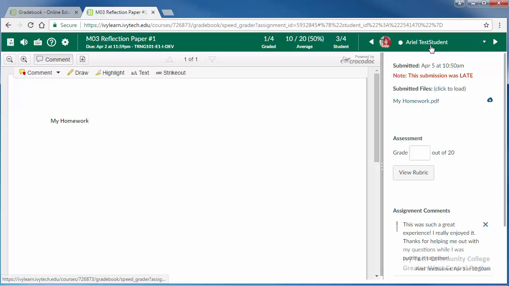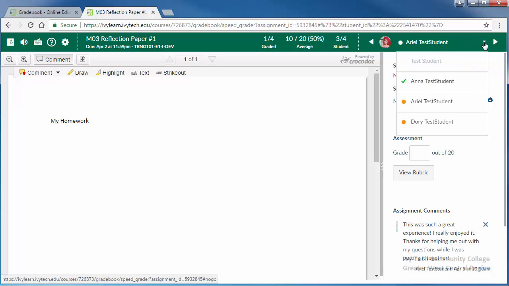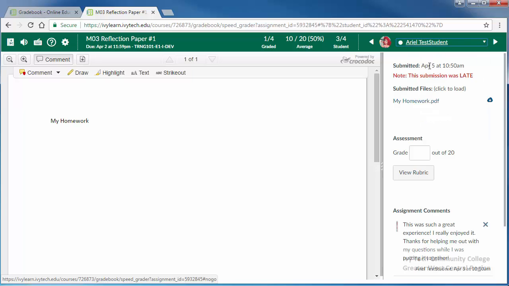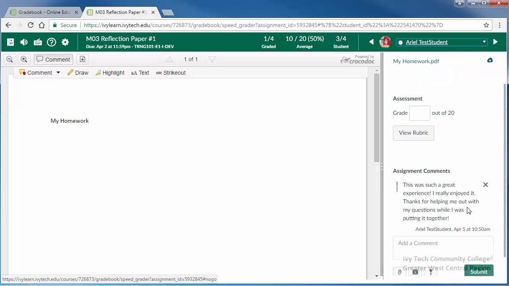Again, we see the student name to the far right. When we click on that, that will allow us to navigate between the students. Underneath that, in the column on the right-hand side, we see when the student submitted the assignment, that submission was late. At the top here, we see that the due date was April 2nd. We also have links to the files that the students have submitted, and down below we see the students' comments.